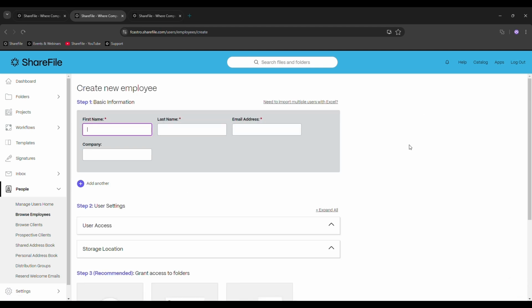And as you can see, I will always be required to enter 3 different pieces of information: first name, last name, and email address. The same applies when I try to create a client. I will need the same 3 pieces of information. Company is optional.